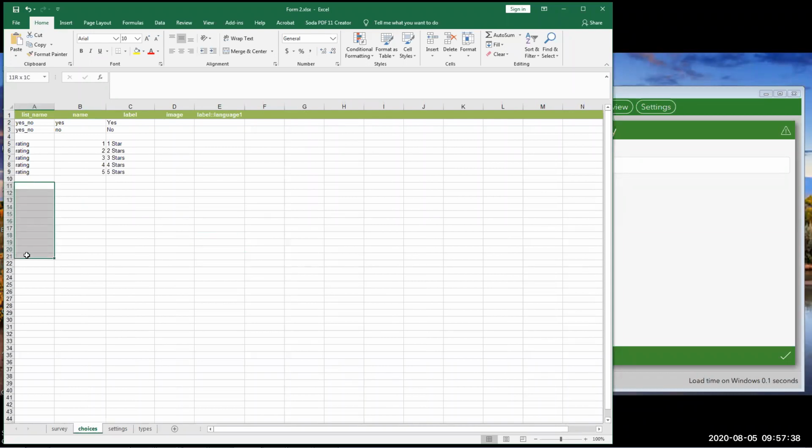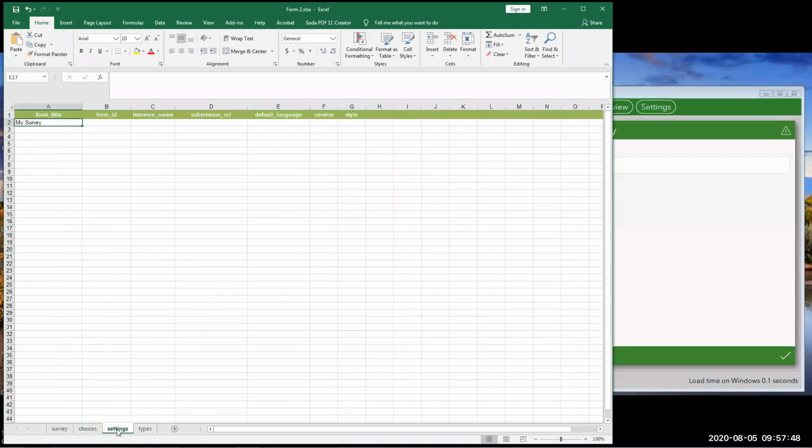You have to type in the name of the list over here in the A column, and that's what groups them all together. And then you type what goes in your list over here. And we'll get to that in just a second. So that's enough on the settings tab for now. Again, this is advanced stuff.